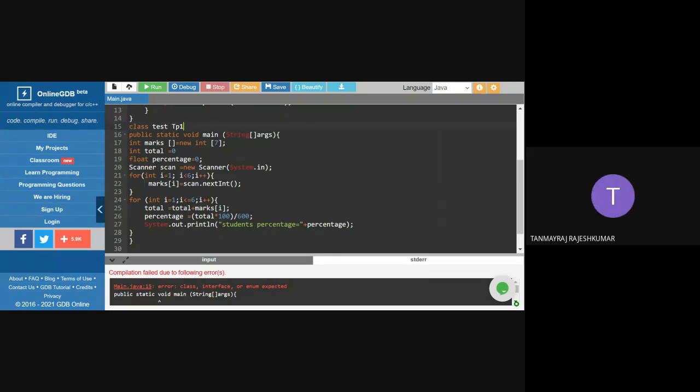You can remove TP1. There is no need of TP1. Open the curly bracket, not close. And on line number 30, complete the curly bracket of that class. Now run and check.